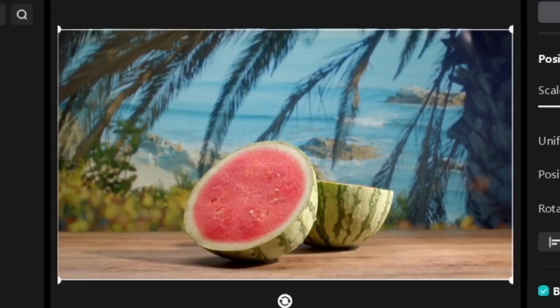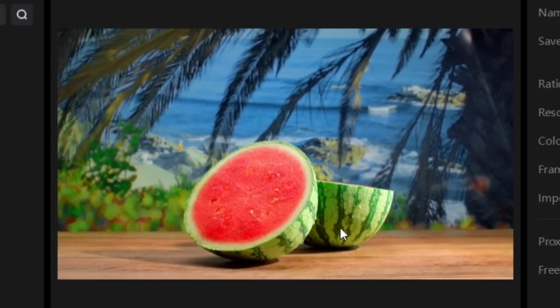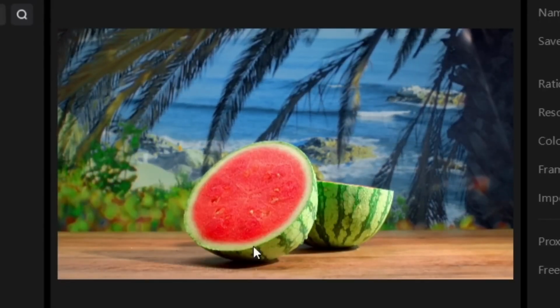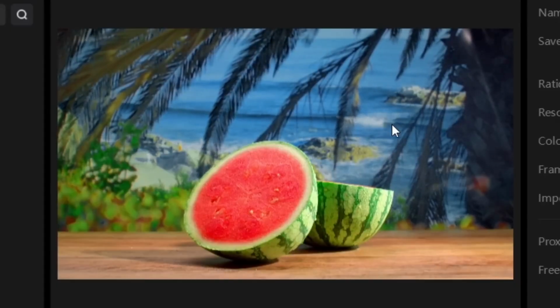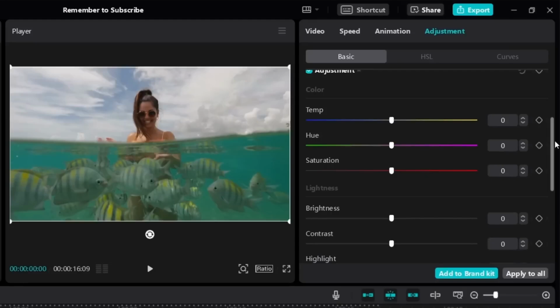And the video with the color grading, it looks something like this. So the watermelon looks a lot nicer. It looks more appetizing. The table looks more orange. And the sea is actually blue. So this is how I color grade from start to finish. Alright, now let's move on to the next section.